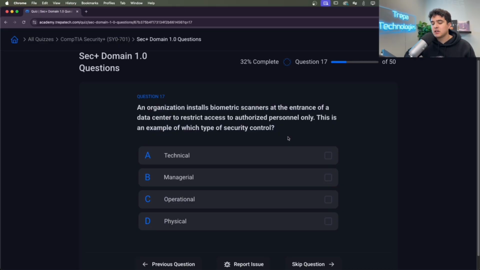Question 17. An organization installs biometric scanners at the entrance of a data center to restrict access to authorized personnel only. This is an example of which type of security control? This is a good tricky one because you think biometric scanners, there are some technical things behind that. It may be connected to the enterprise, maybe connected to an air-gapped network to an authentication server that has all that data to authenticate based on biometric markers or scanners, fingerprints.